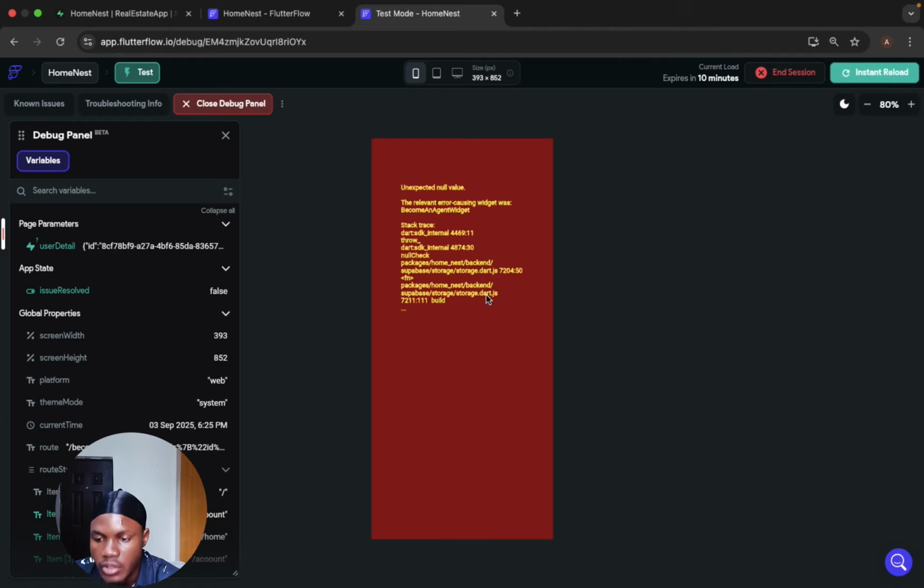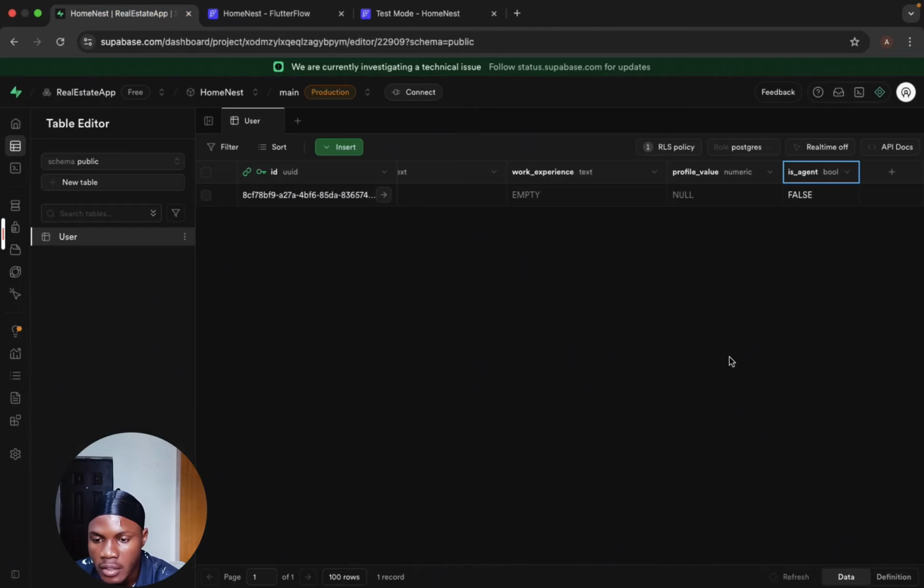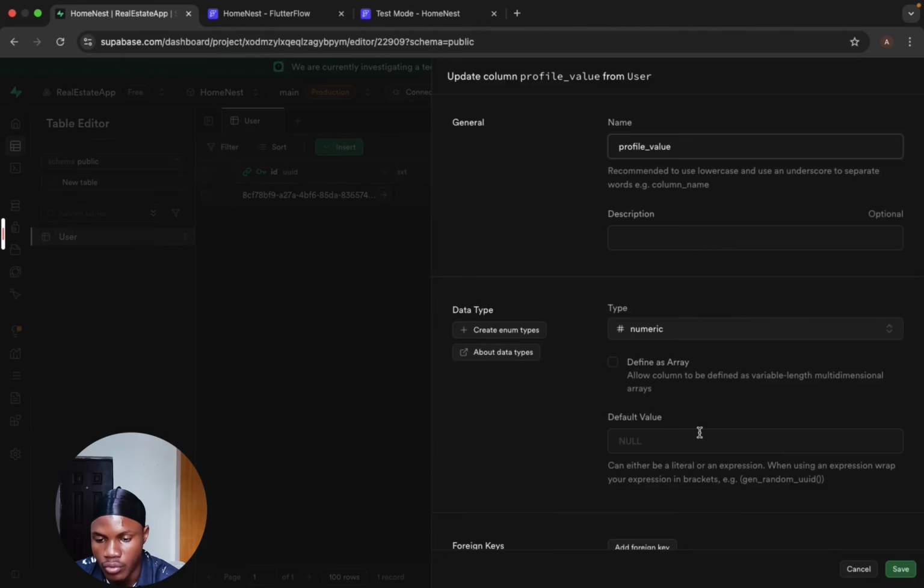Supabase storage. HomeNest. Okay. So what I think can cause this error is because of our Supabase profile value. Yeah, the profile value should not be nullable. It should have a value. We can give it 0.